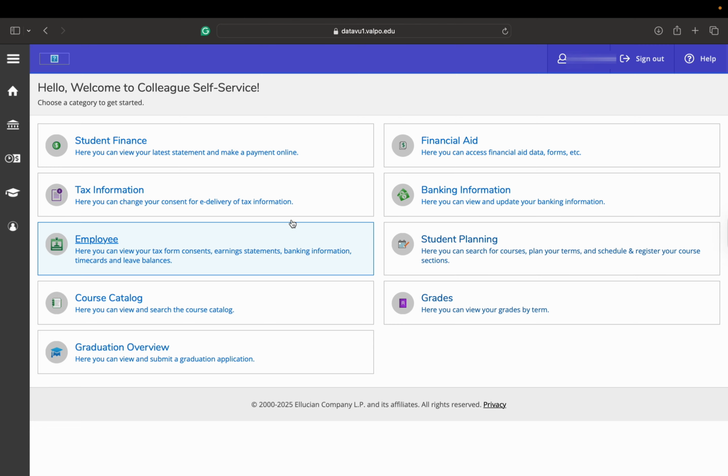Okay, so today we're going to be looking at how to add proxy access on DataView or self-service, which is this screen right here. Proxy access basically means that you are going to allow somebody else to view either your grades, your finances, or both. You have to add anybody that you want to be able to see this information as a proxy.